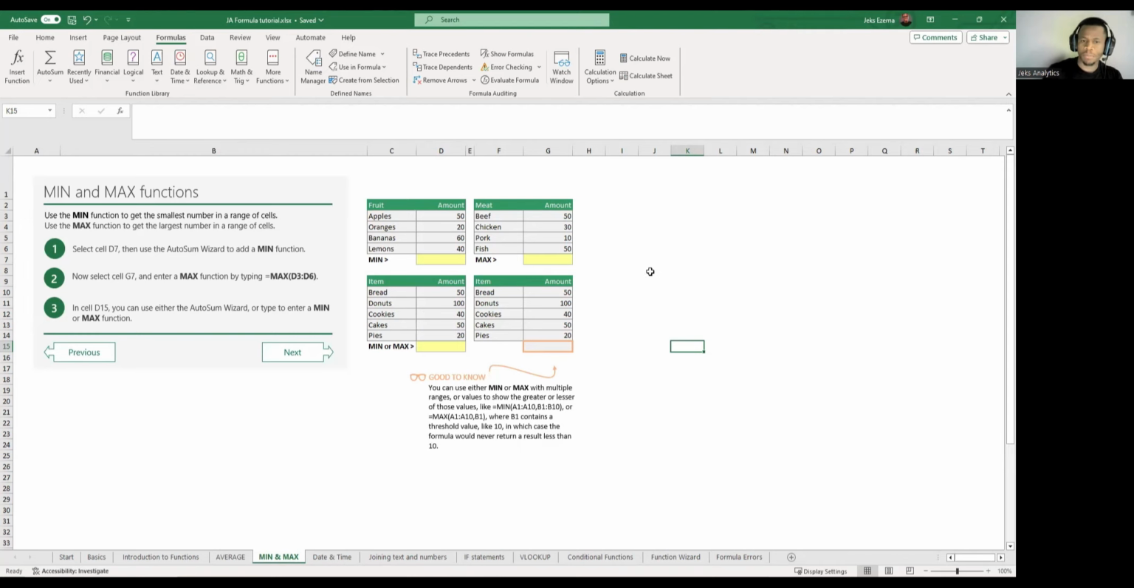Then for minimum and maximum, in a range of cells, it tells you which number is the minimum and which one is the maximum among the numbers you selected. Following the instruction on the left-hand side, let's select this and use the AutoSum wizard. There are two ways I'm showing you: the AutoSum wizard, and the one you type yourself. Even if you forget the formula, you can go to the formulas tab, check where the formula is, and type it.